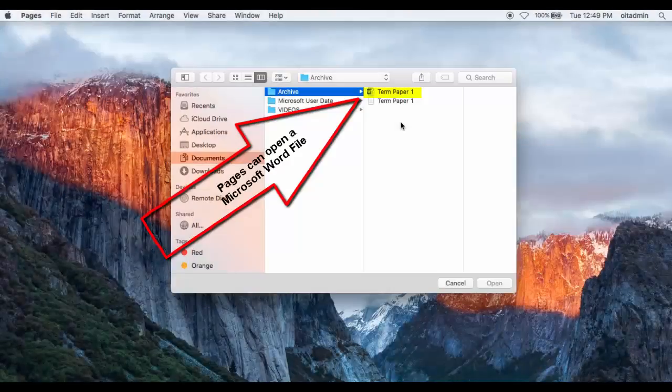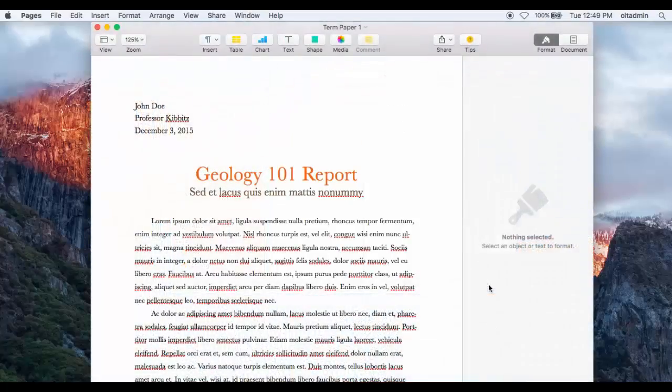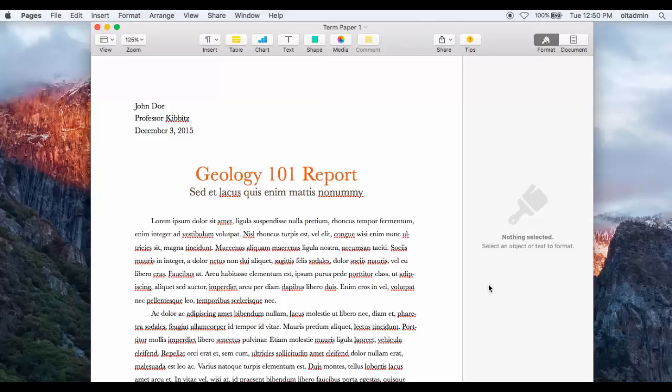Pages has the ability to open a Word document. However, once opened in Pages, it is immediately converted to a Pages file, leaving the original Word file intact. From this point on, the software treats the document in Pages as a Pages file. It may sound a little confusing, but using a simple version management scheme should take some of the pain out of it. Let's segue into the final segment of this tutorial, version management.